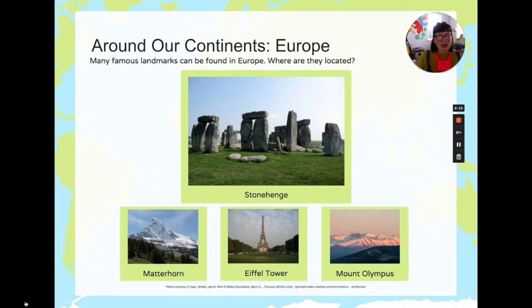Now, there are famous landmarks in Europe. There are so many in Europe. These are just a few examples. Stonehenge, the Matterhorn, the Eiffel Tower and Mount Olympus. Now you can pause if you want to think about where those landmarks might be. Have you heard of them before? Have you been to any of them? You'd be very lucky if you have. I've only been to one of them. I wonder if you know which one it is.